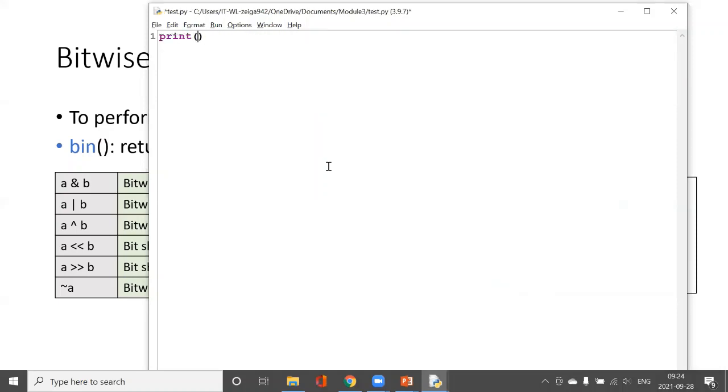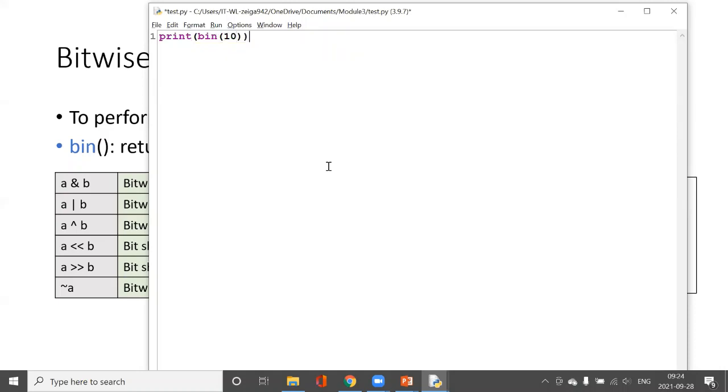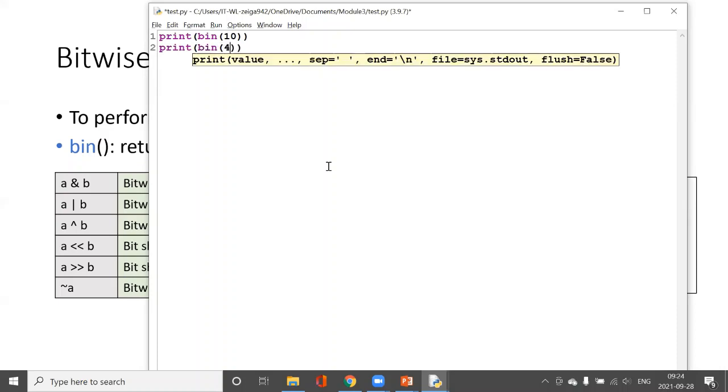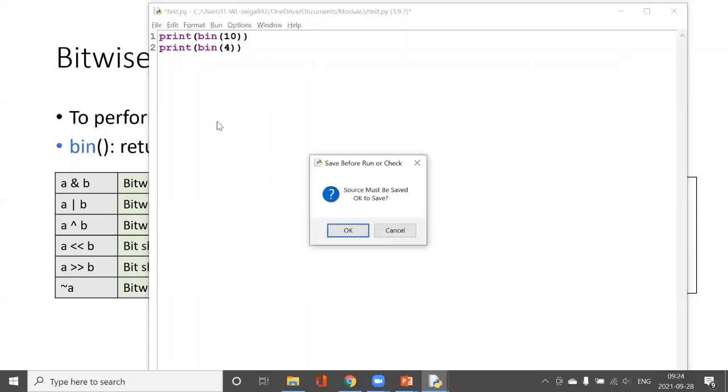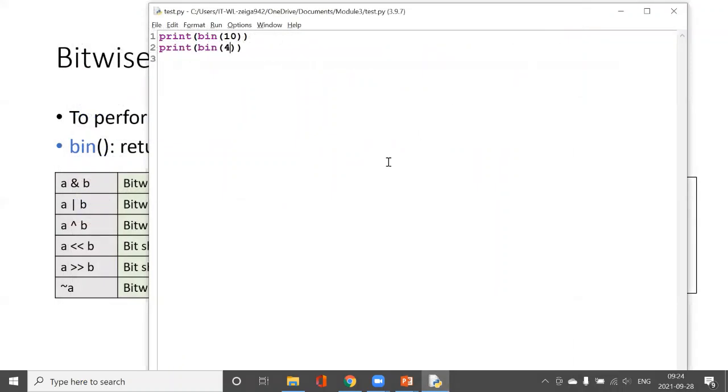Let's print the binary representation of 10. Let's also print the binary representation of 4 first. That's good for now. Save it and run it. So you see here, this is what we expected. This is the binary representation of 10, and this is the binary representation of 4.